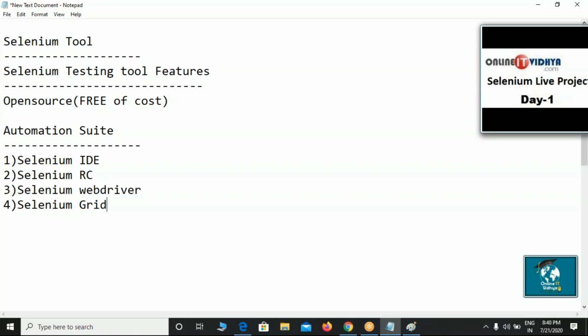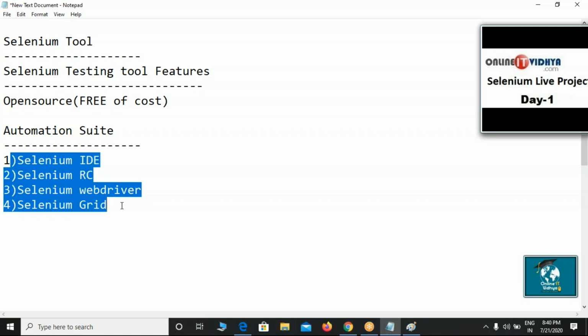Everyone, once again, Selenium is not called an automation tool. It is called an automation suite because Selenium is not a single tool. It is a combination of four components: IDE, RC, WebDriver, and Grid.